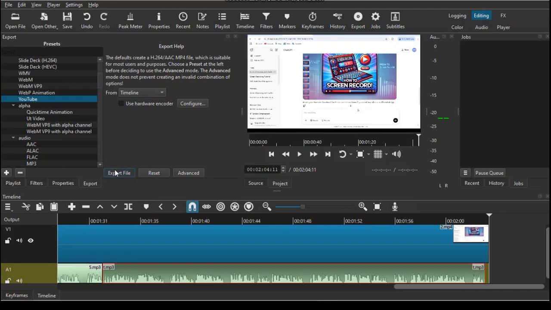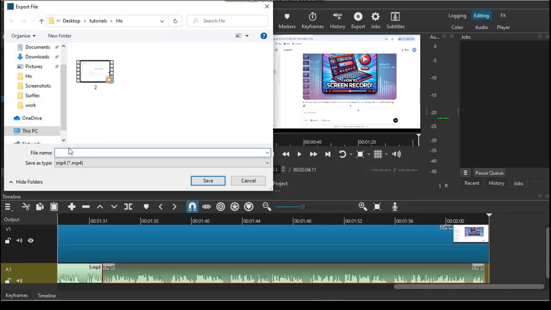Next, navigate to Export File, and click on it again. Enter your desired file name, and then choose your preferred Save As type from the drop-down list. For my videos, I usually opt for MP4.